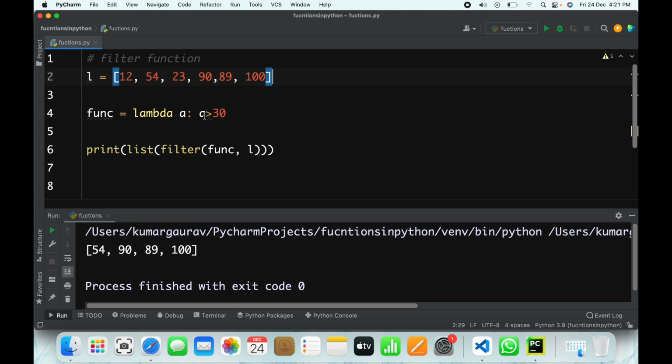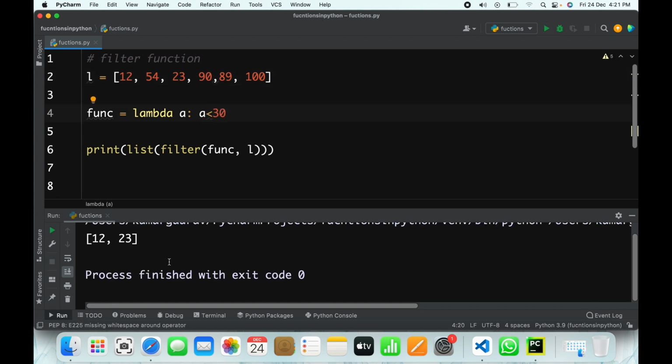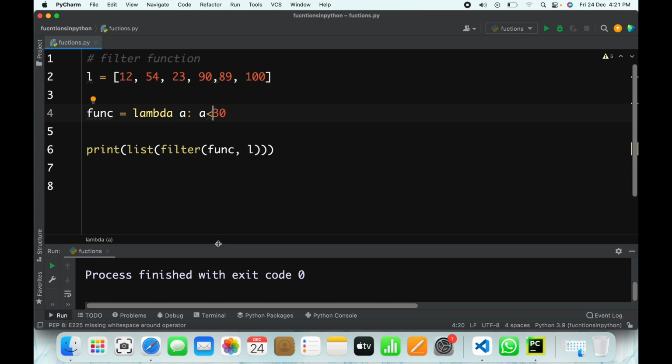So all those numbers whose value is greater than 30 will be printed over here. So you see 12, 54, 23, 90, 89, 800. So only 12 and 23 will not be printed, rest all will be printed. So if I write less than 30, then you see only 12 and 23 will be printed. So this is all about the filter function. It filters out a particular element from a list.